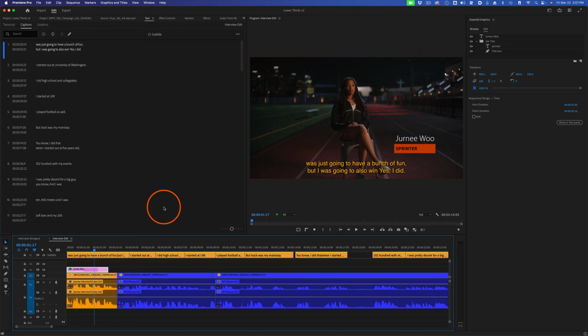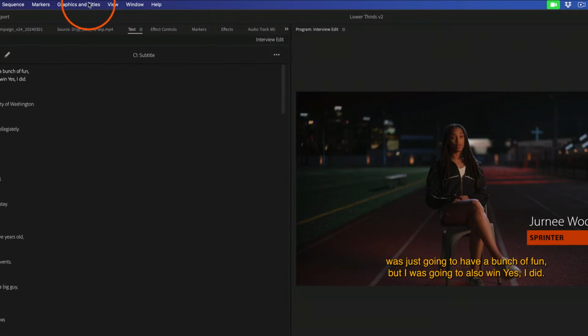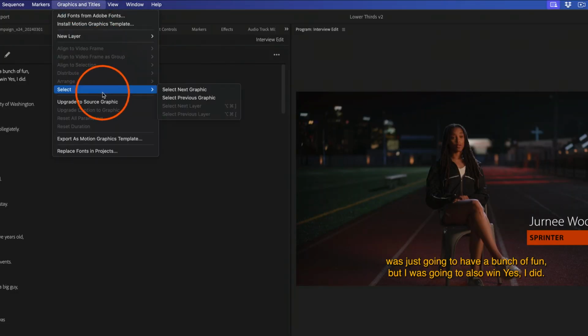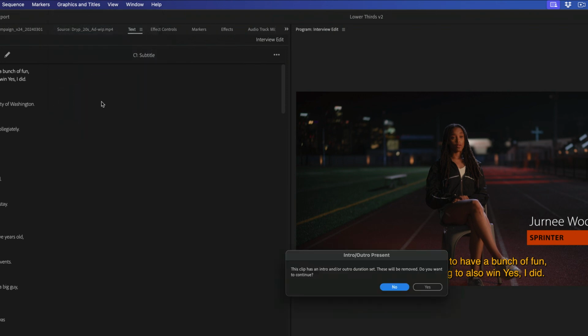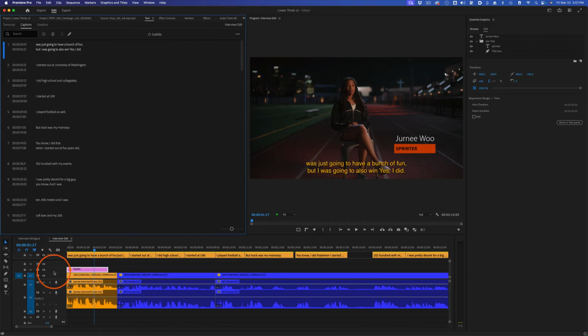Now, there's one more option I want to show you here, and that is how to make what's called a source graphic. I'm going to click again on that lower third, and I'll go back to graphics and titles, and I'm going to select upgrade to source graphic. Now, the intro and outro durations will not transfer. It's one of the downsides of using source graphics this way, but I do want to continue. So unfortunately, we'll lose our protected zones.